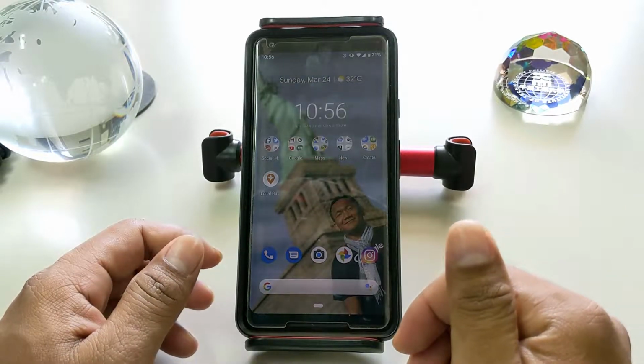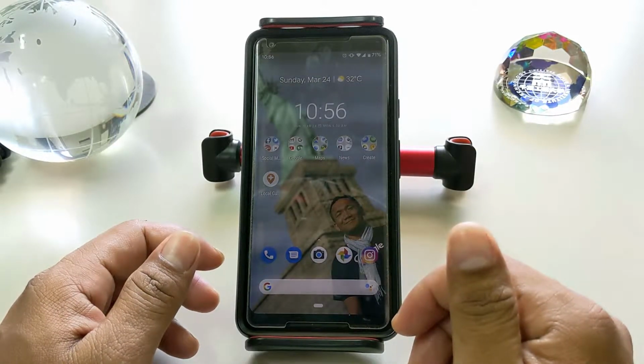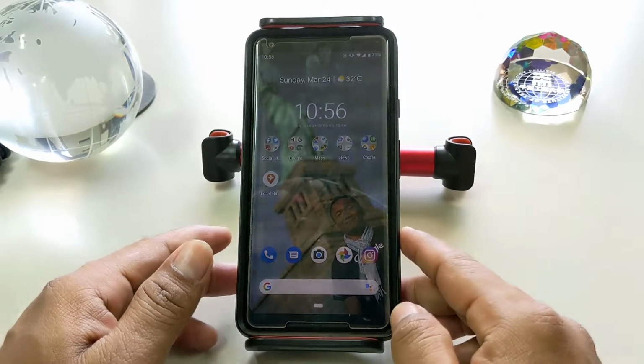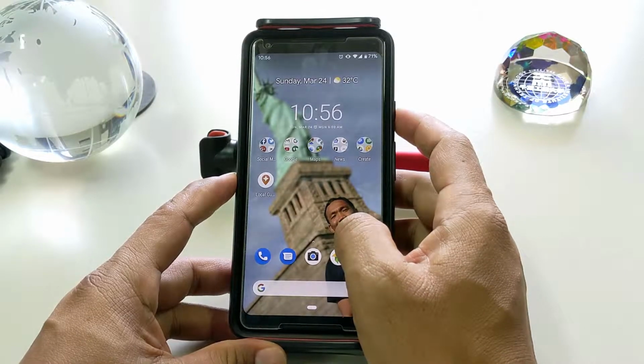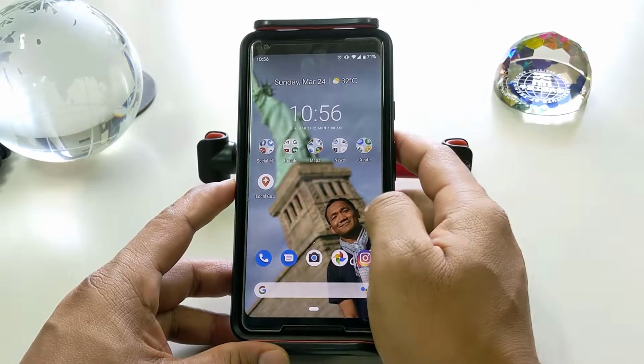I think if you like editing photos, you will like this application. It is available not only on Android but also on iOS. So I will show you.